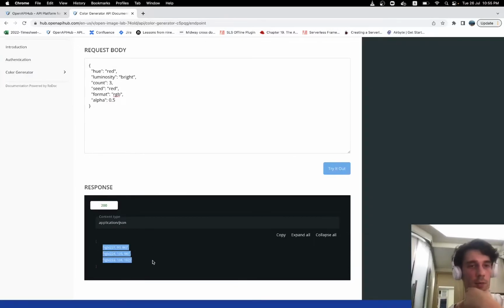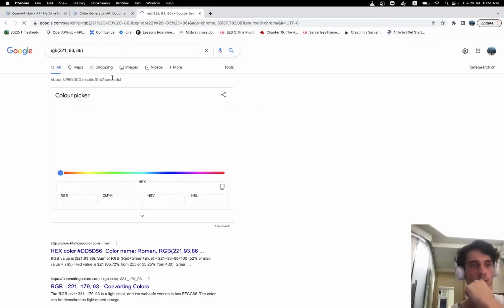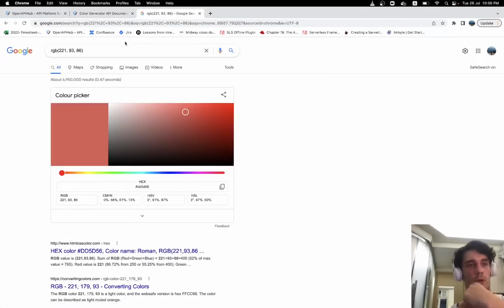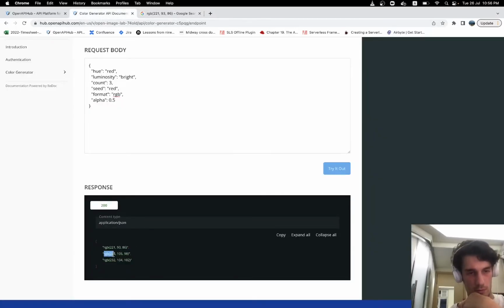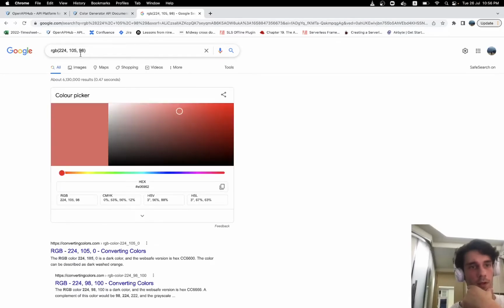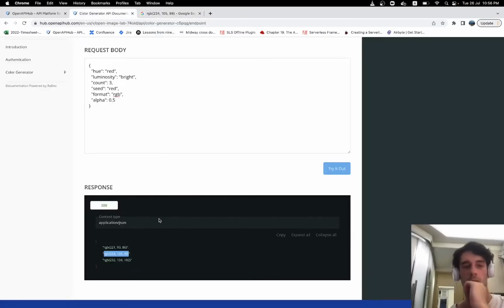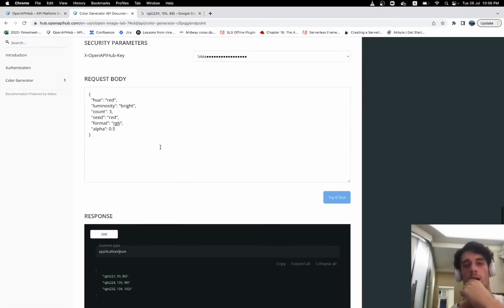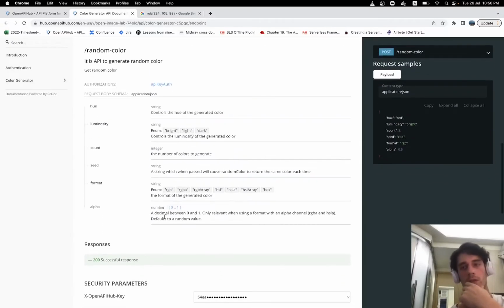Anyways, now we get 3 random colors that are all red-ish, and I bet if we copy one of these, let's see what it looks like. Oh yeah, I'd say that's pretty red. Let's look at the next one. Also red, so slightly different. I can see that it generates very similar ones, but the point is you can do a lot of different things with this. You can tweak the options, have some fun with it.